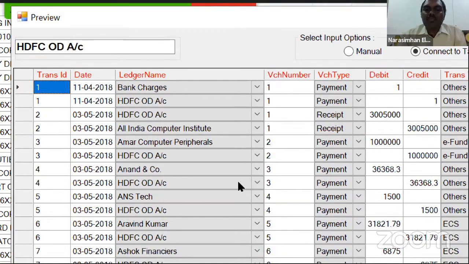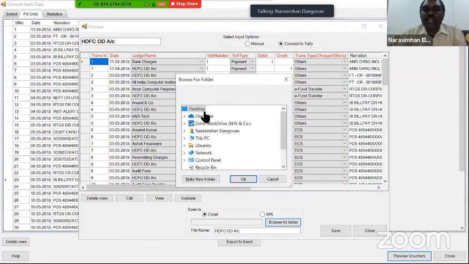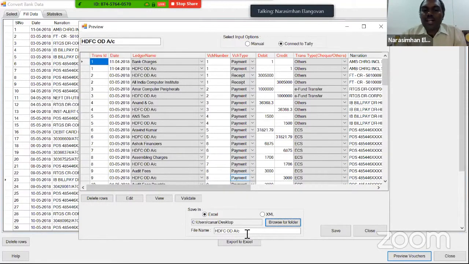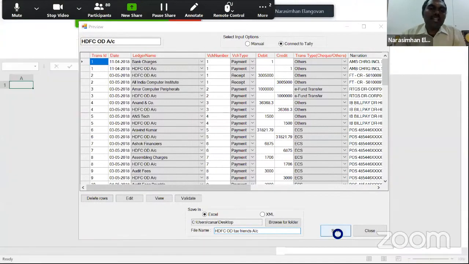And the last step is the narration. Narration is nothing but whatever is there in that particular bank narration that appears here as narration. All that I have to do, my dear friends, is browse for the folder and now save this. And then what happens? I have this ready. So I will save this. The moment I save, obviously the file and the format will open.